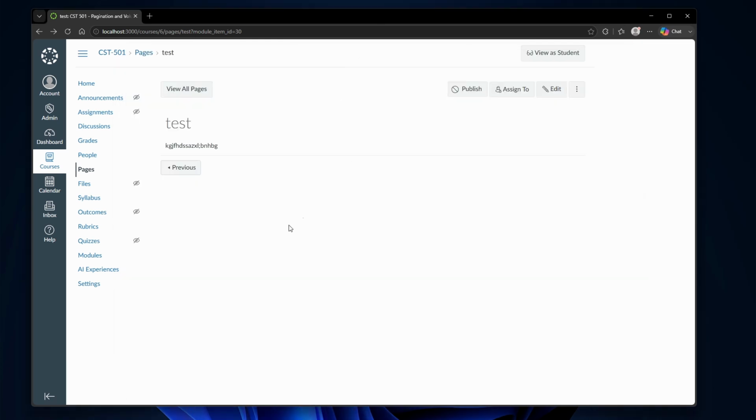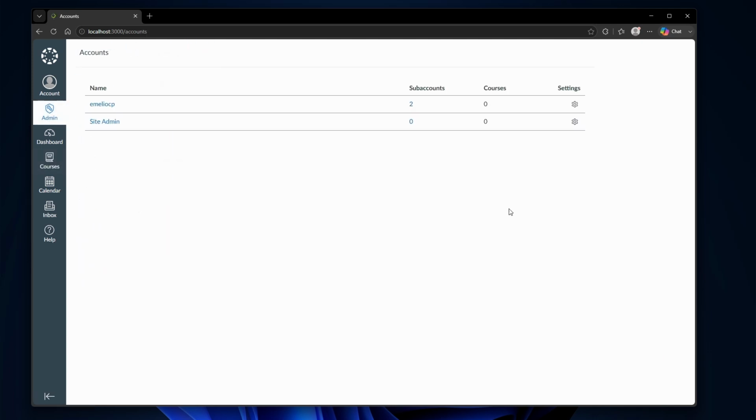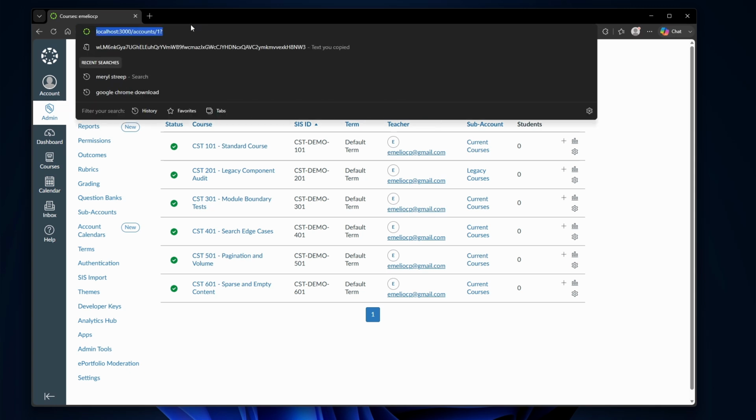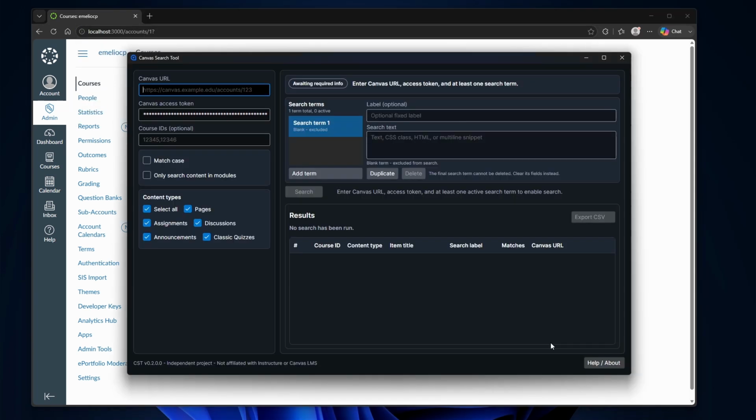So to get the URL to the specific sub-account, we'll just go to admin, view all accounts, select the one that contains the course, and copy that URL. We'll then just paste it into the application.